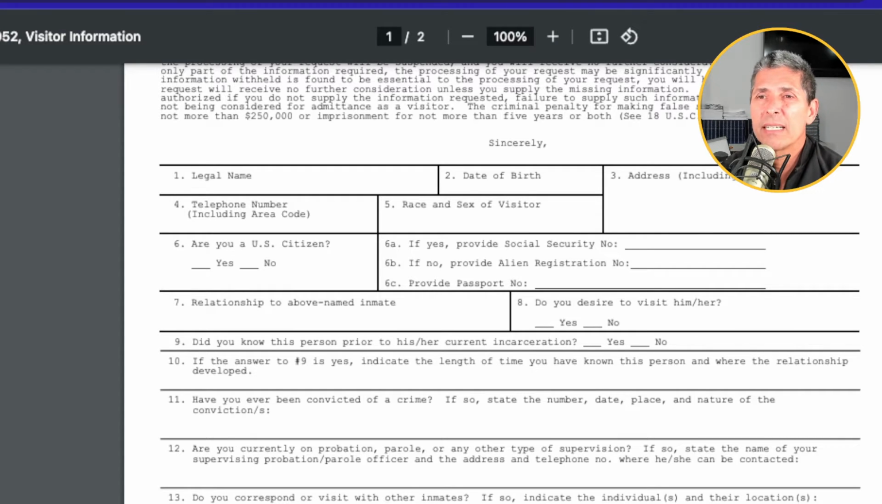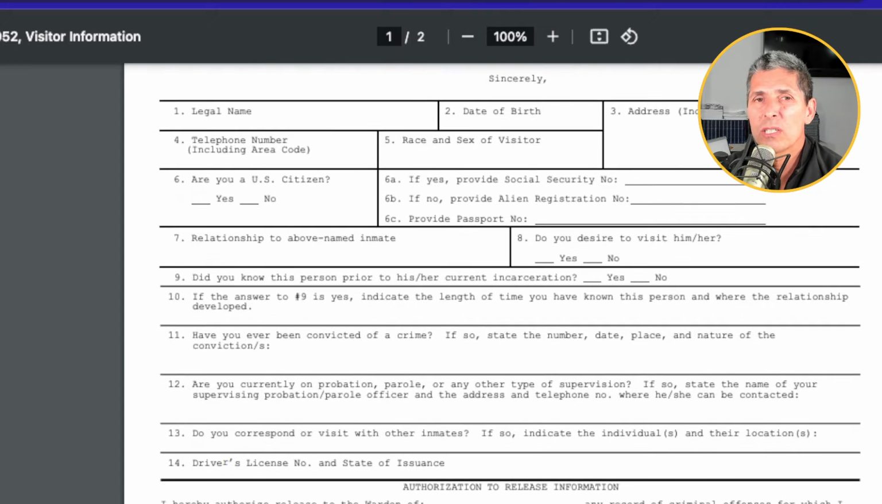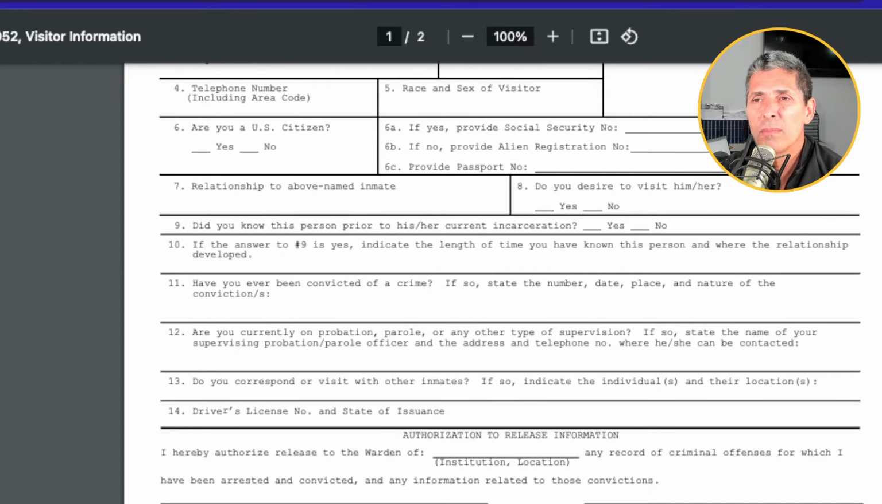Are you a U.S. citizen? Yes. What's super important is that you never lie on this form, because if they catch you in a lie, they will block you from visiting. So if you've been convicted of a crime, you want to write that you have been convicted of a crime. That doesn't necessarily block you, as long as you are done with the criminal justice system. You can visit. So you want to write your relationship.